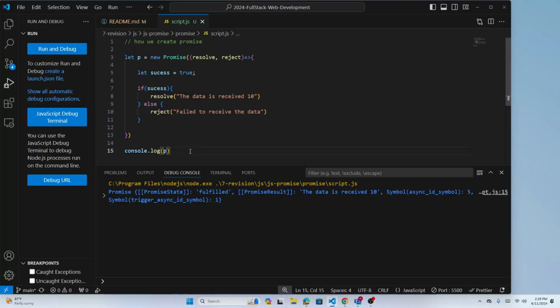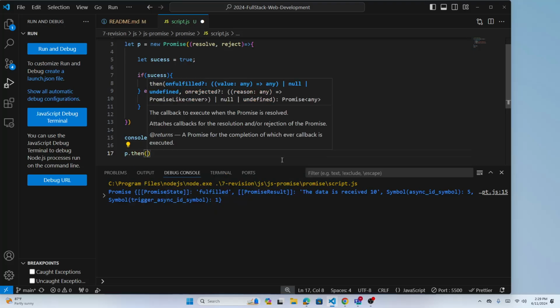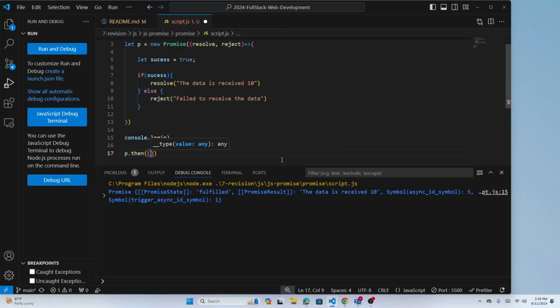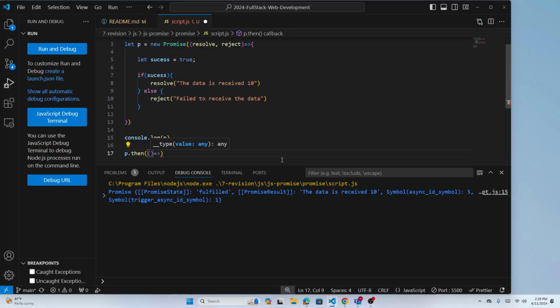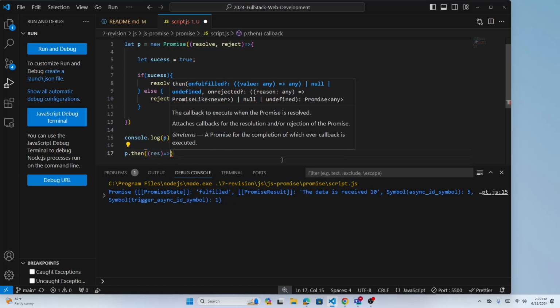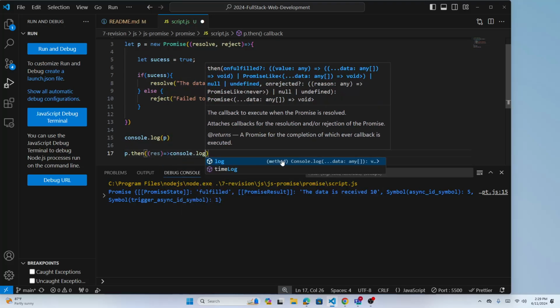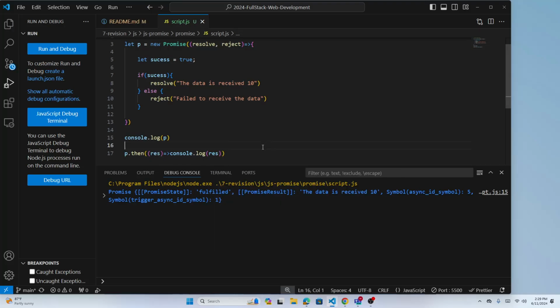Okay, done. So now I need to get that result, right? How can we do that? p is an object, and then we call the then method. The then method is going to take another callback function, the function you pass inside. I'm just passing an arrow function here. This function is going to have a response or result parameter, whatever you want to name it. That is a variable. Let's console.log that response, right? So let's see.